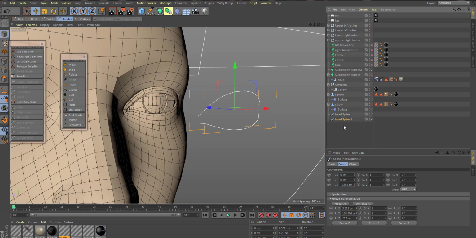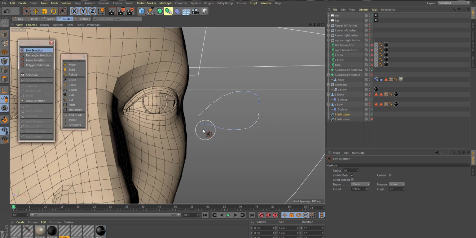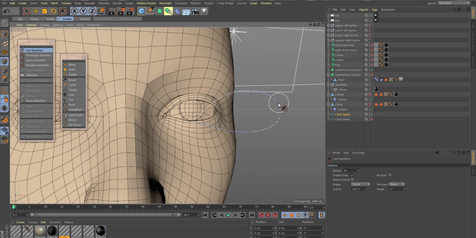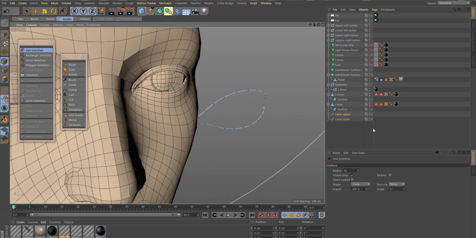I'm going to make a duplicate with the control key held down. I'm going to call this left lash upper. And then we can go left lash lower. And then what I'll do is I'll work with one at a time. So the left lash upper in points mode, live selection. I'm going to want to select the points that are going to be for our use, basically.